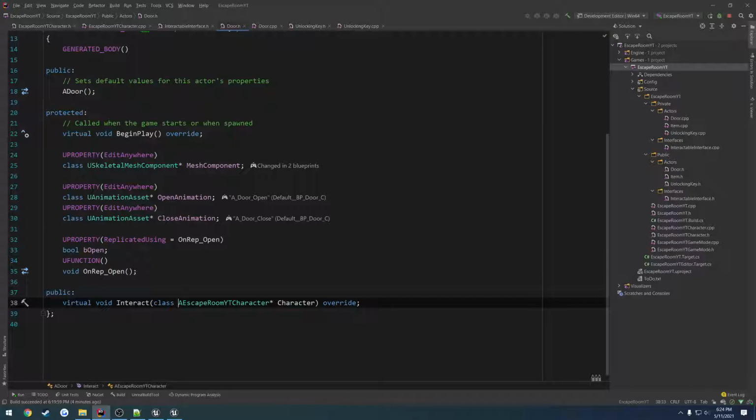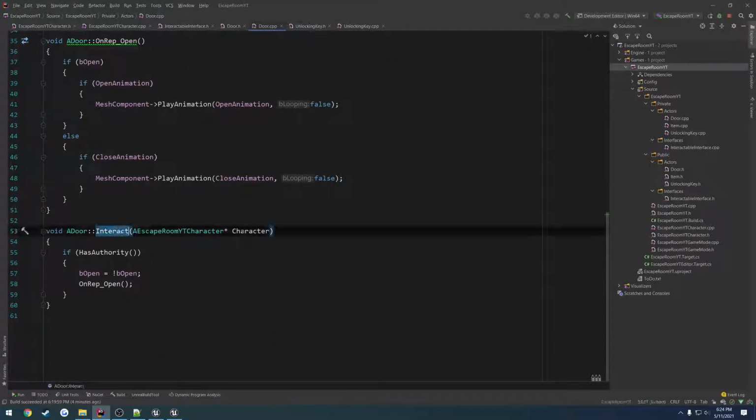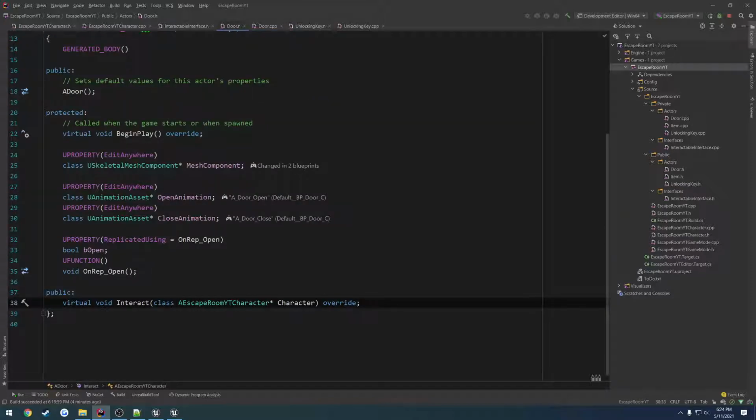So instead, what we can do is a series of back and forth. In our door class, when we interact, we have our character right here. So we can call a function that returns our inventory, in which case we can just iterate through it and check to see if we have a matching key. At the same time, we also need to make sure we have a matching key. That key doesn't have to be replicated or anything like that. That's just going to be set upon start.